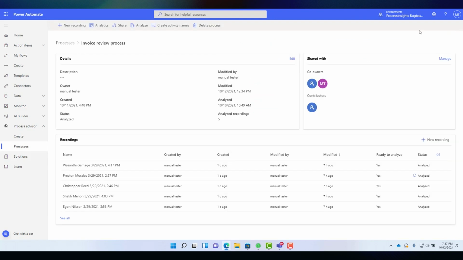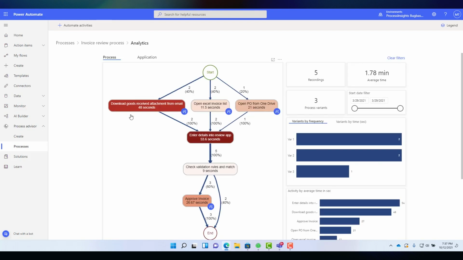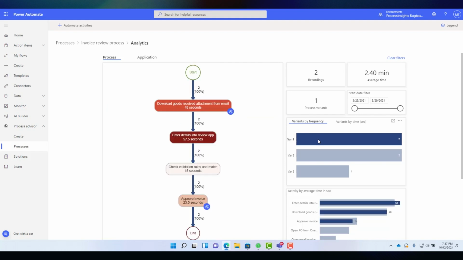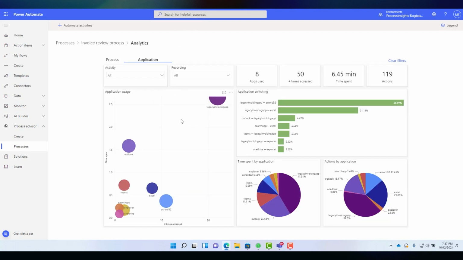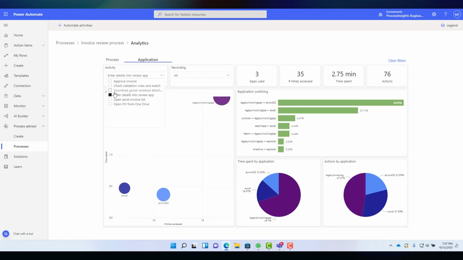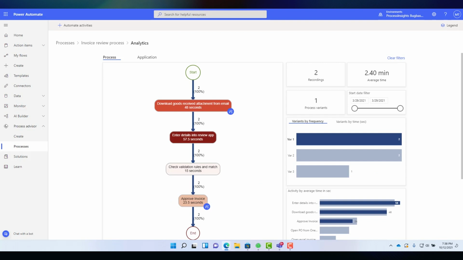Once everyone has completed their recordings and finished annotating the recordings to add the core groupings and activities, she runs the analysis to uncover insights about how they can best optimize this step. She sees that downloading the goods receipt and entering the invoice details seems to be causing the biggest slowdowns. She looks at the application analytics where she's able to see which applications they're spending most time in. All of these insights help Stephanie determine where to make change and where to optimize the process.